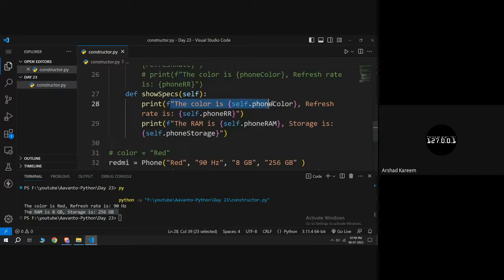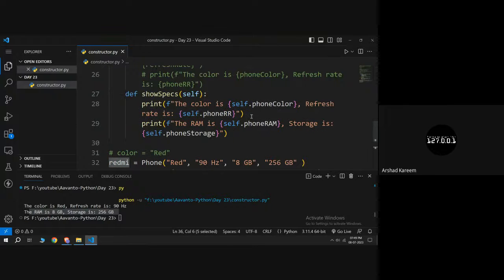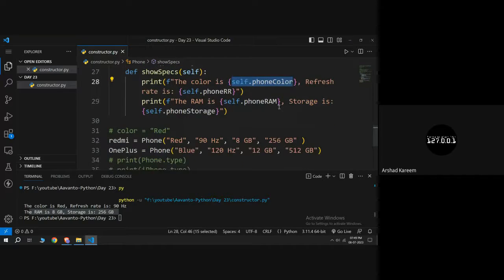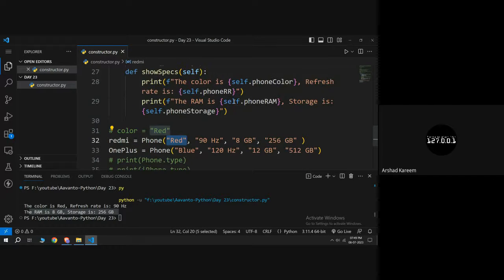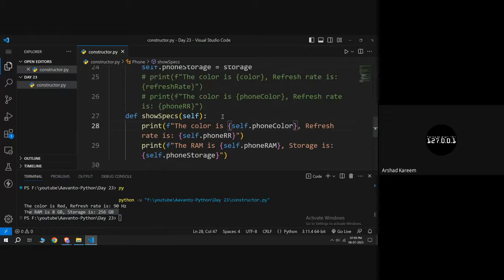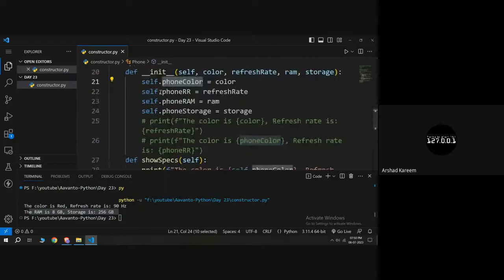So the color of self dot phone color. Now what is the value that is getting stored in this self? Self is nothing but Redmi. Why? Because I am calling the show specs method of the Redmi object. Okay. So now Redmi dot phone color. What is Redmi dot phone color? While creating the object, we told that the phone color of Redmi is red. So now I will get output as red here. So that is what is happening here in the background. Now you can see here, this phone color is a variable which is present in the init method. It is not present anywhere else. It is not present outside the method.